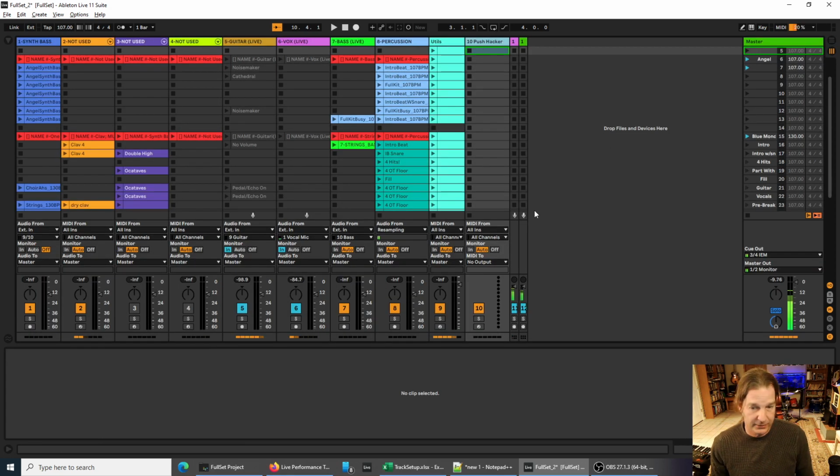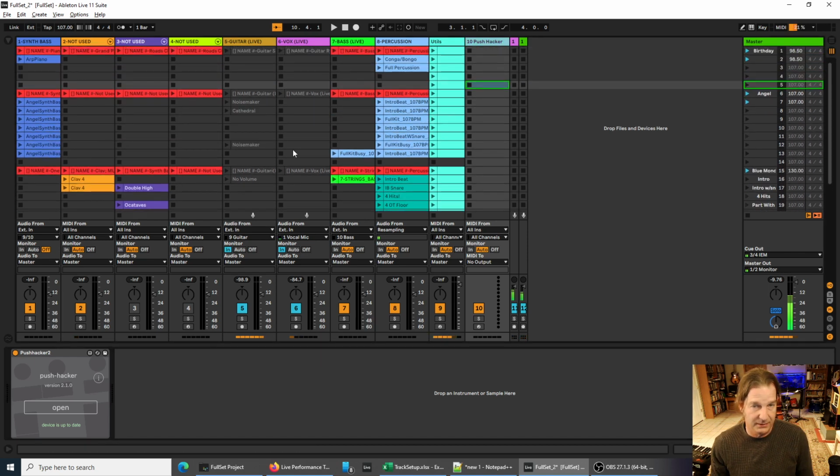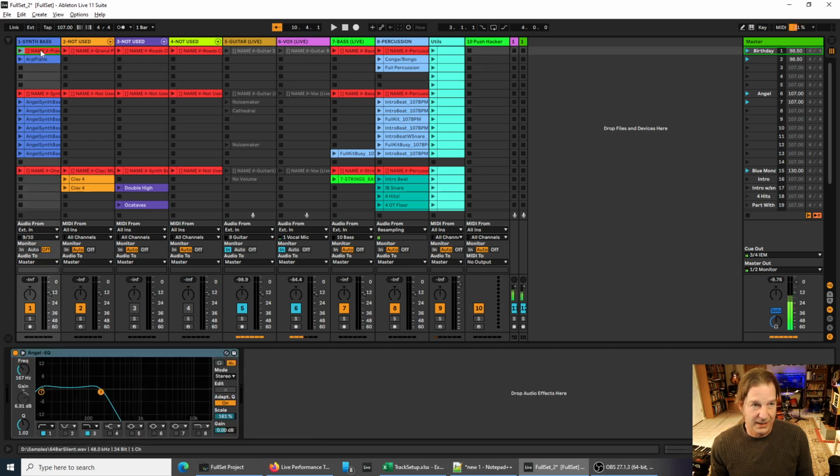I'm using Push Hacker right now just for basically navigating between songs with a single key press. So basically you can say I want this to be key press number 1, and if I press the same key again, it'll jump down to this area. Press it again, it'll jump down to this area. So you're not sitting there hitting the arrow keys on the Push.